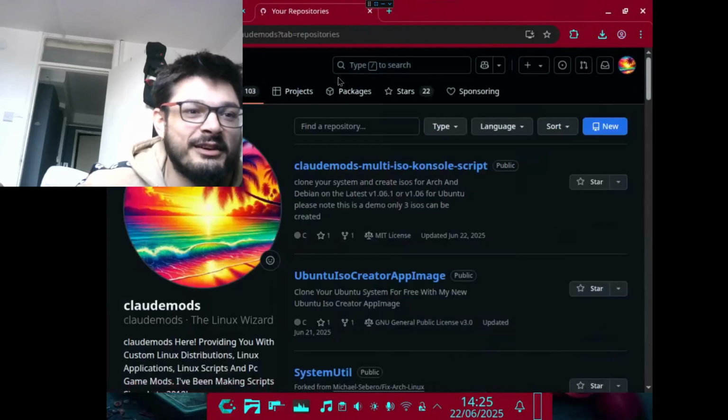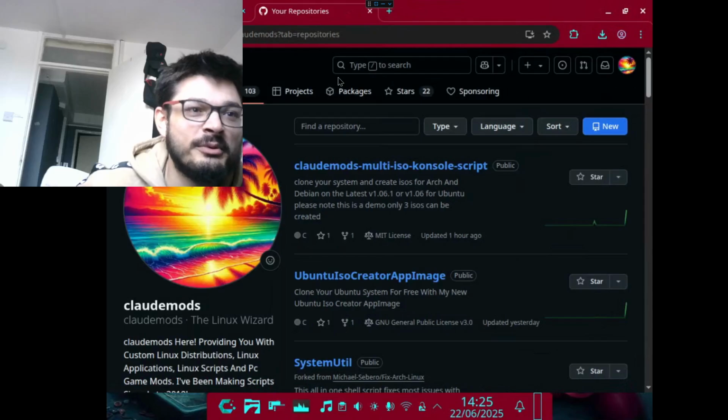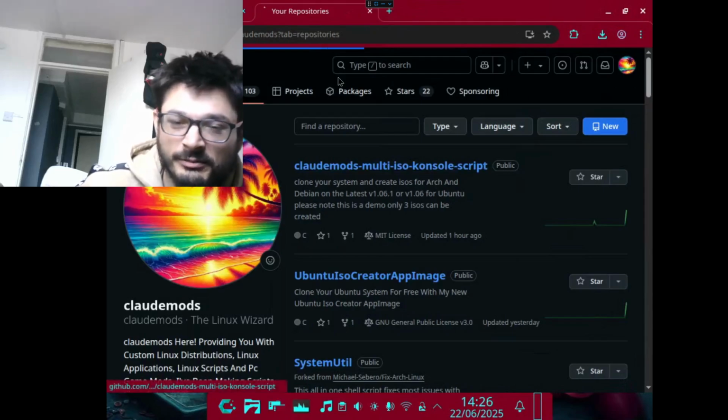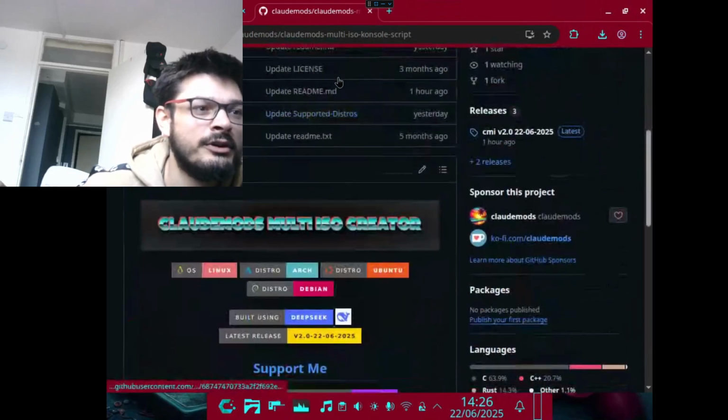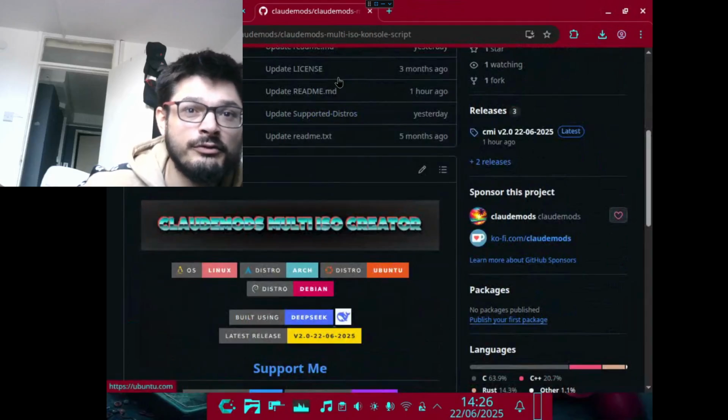So Penguin's Eggs is updating. I actually follow Penguin's Eggs. I've got him as a friend on Facebook. This is what I've been updating. For those that don't know, I did make an Ubuntu version quite recently as well, but that's what some of this is built off of.